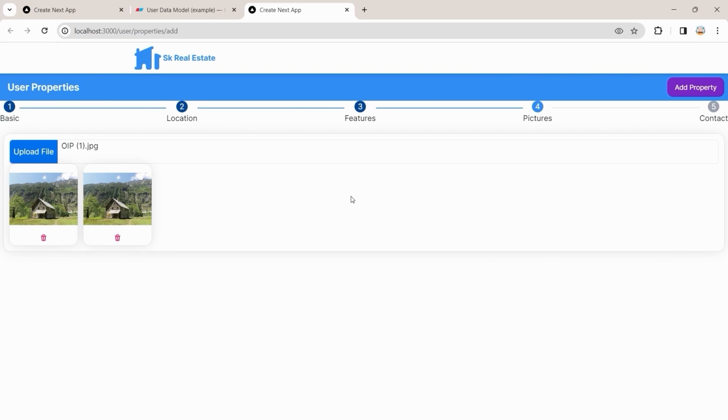So yeah, that's it for this section. And in the next section, we are going to create the contact part of the add property form.